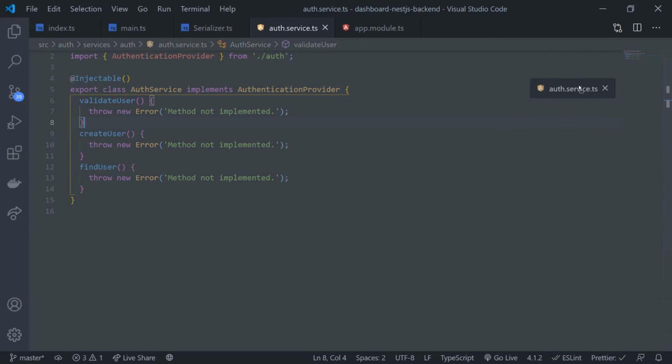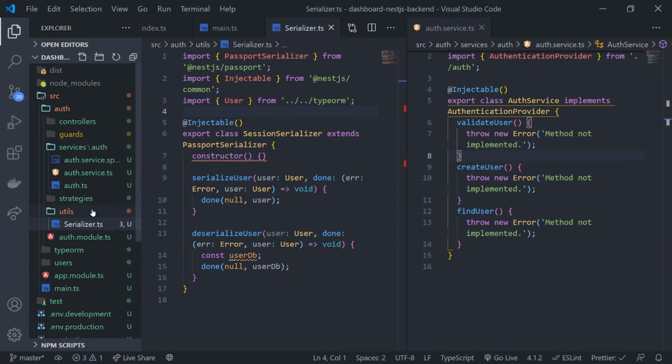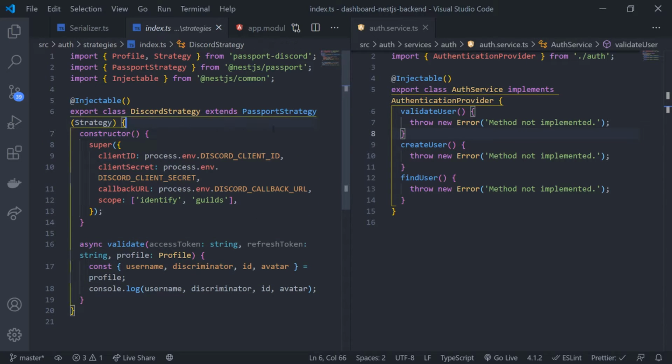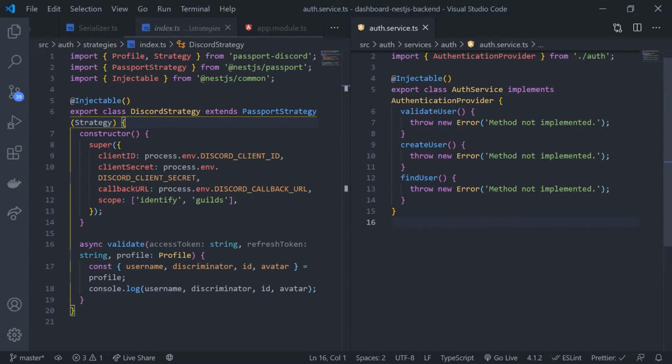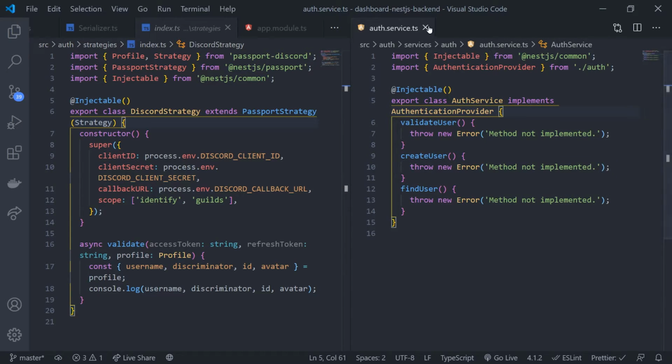All right, so like I said earlier, if we go back to our strategy, just to recap, because I know we've done a lot. The strategy is what we're going to use to invoke our actual auth service, right? So over here in Discord strategy, we need to first inject the auth service, and then we need to call this validate user method.